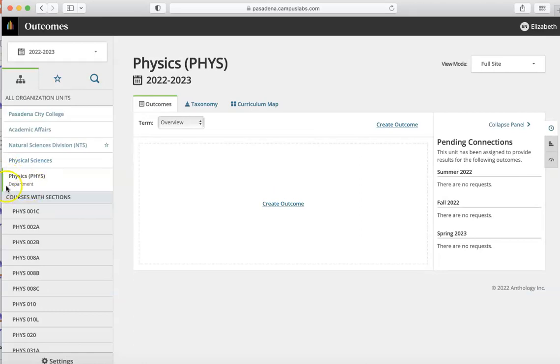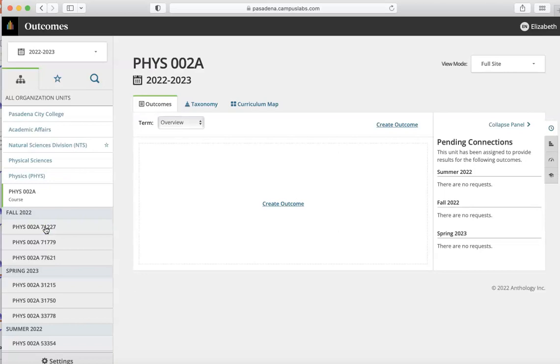Notice that there's a green bar next to the Physics department here. That means that if I do any work over on this screen, it's going to go to the entire Physics department. I don't want that. I want to do course by course. So I'm going to select this course, Physics 2A, which now has a green bar, and this is where we're going to start entering our SLOs.